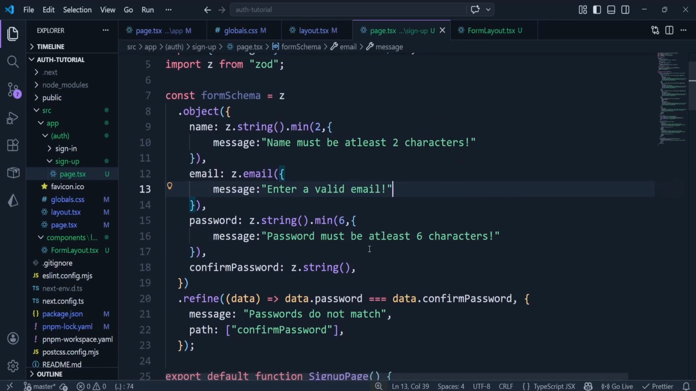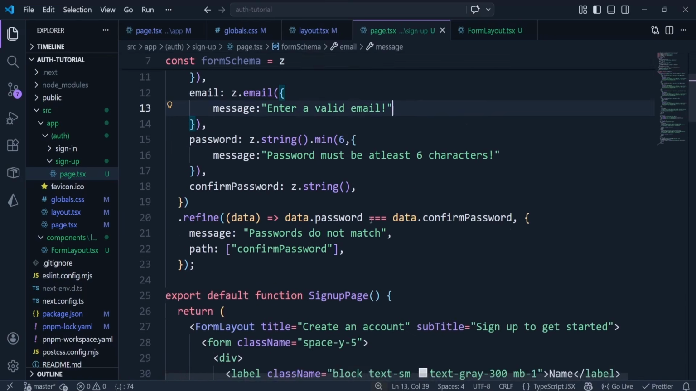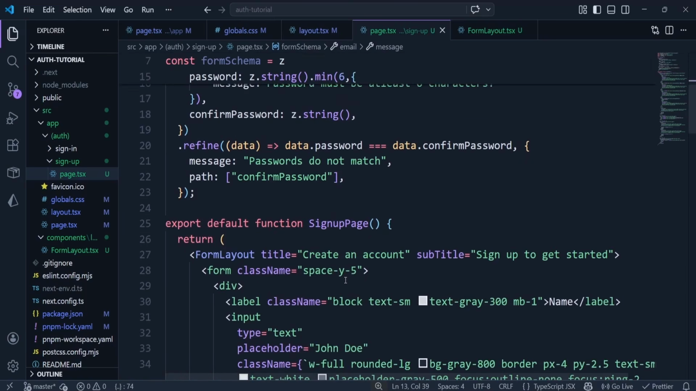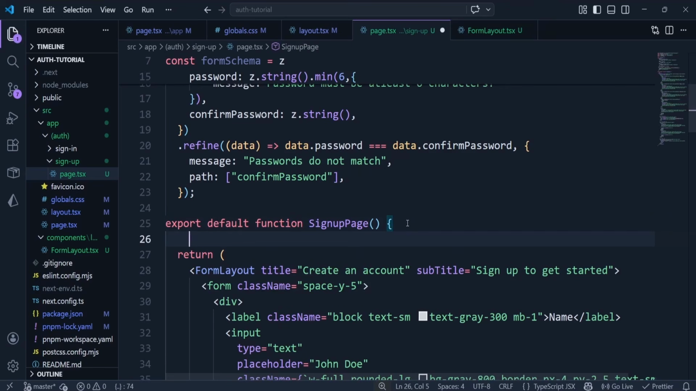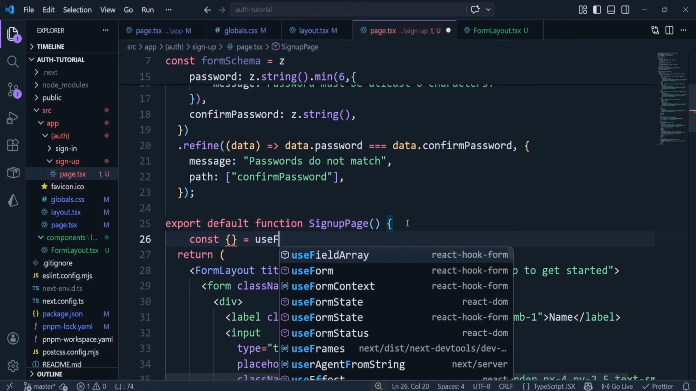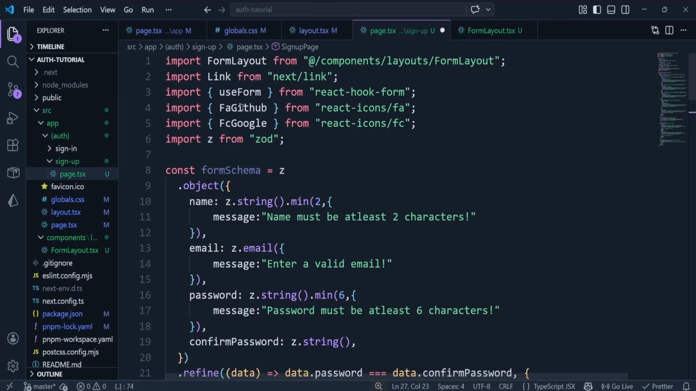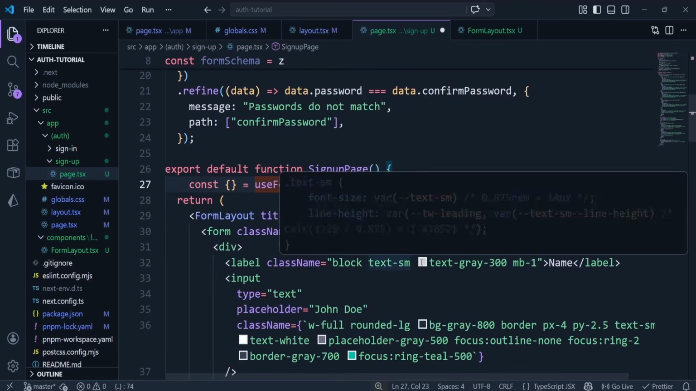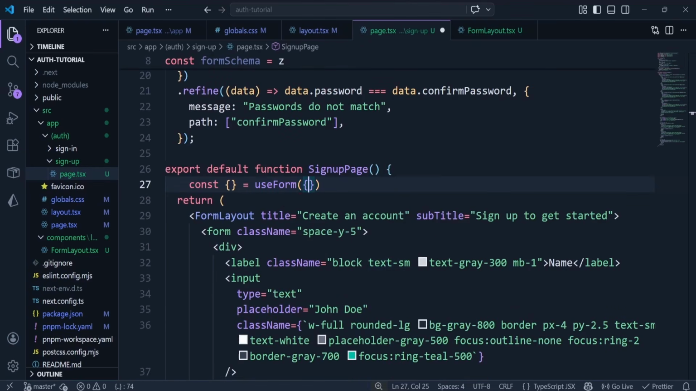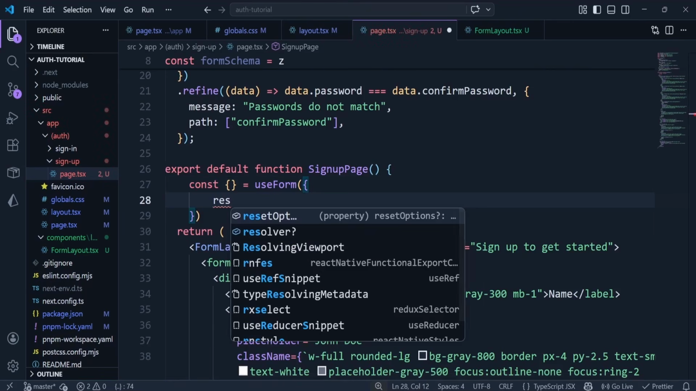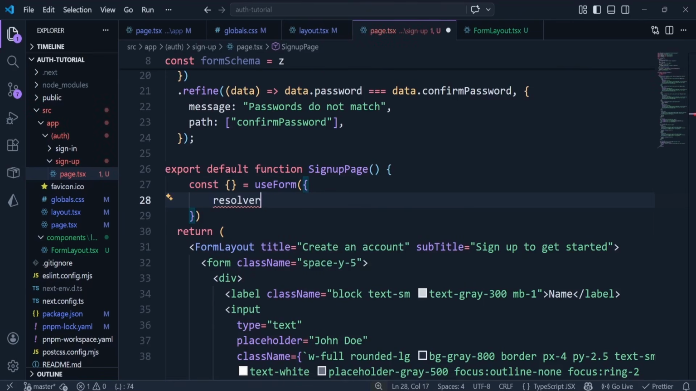So now we're going to make use of React Hook Form and actually connect our form to React Hook Form. So how do we do that? Up here, we're going to say const, we're going to destructure what we're going to get, which is equals to useForm. And we're going to get that useForm. Up here, we're going to import useForm from react-hook-form. And then in here, we're going to say the resolver, because we need the resolver to actually connect our React Hook Form to Zod so that both of them can actually communicate. So we're going to say the resolver is going to be zodResolver.